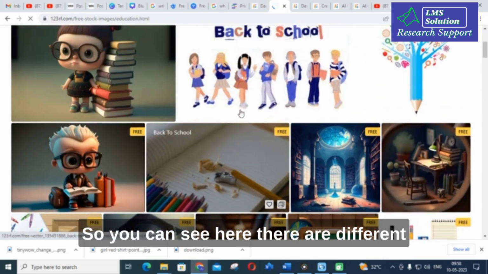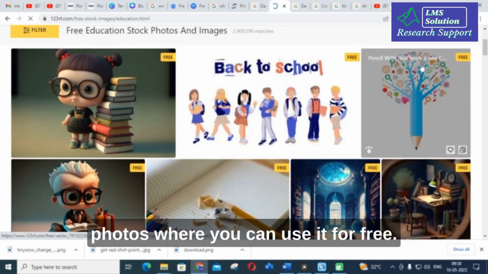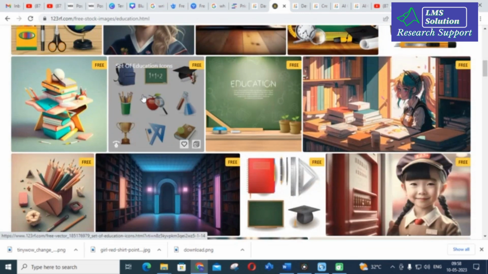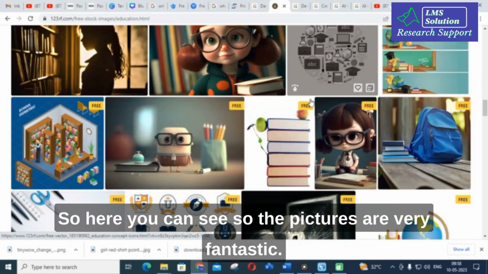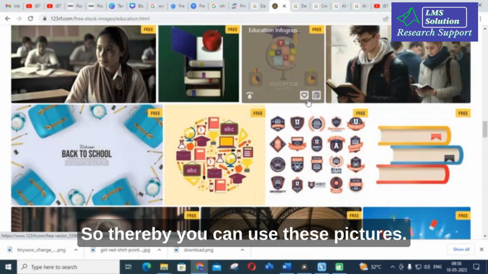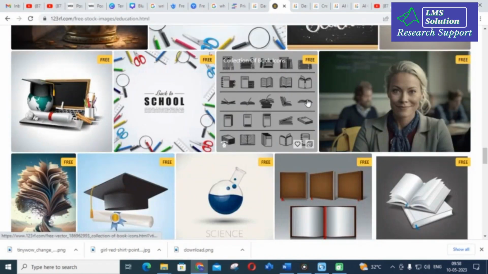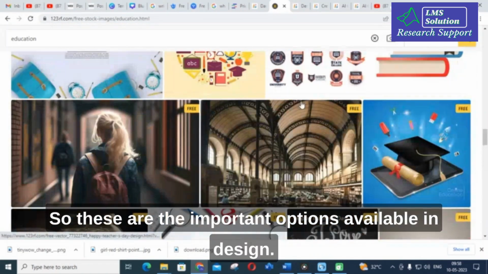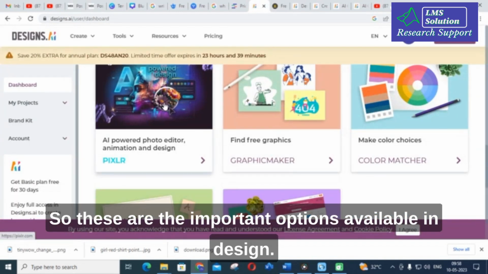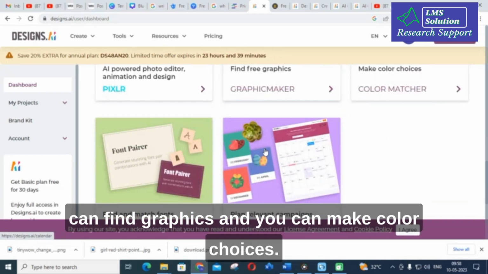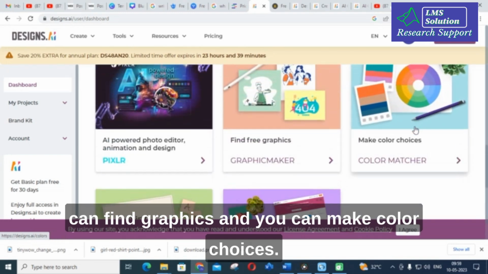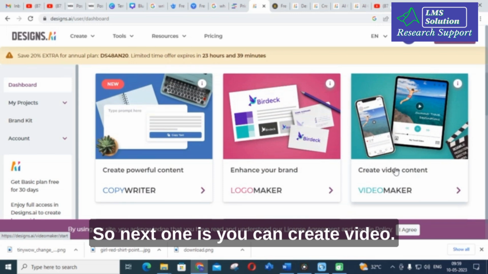Here you can see there are different photos which you can use for free. The pictures are very fantastic, so you can use these pictures. These are the important options available in design. Next, you can edit your photos, find graphics, and make color choices. Next one is you can create video.